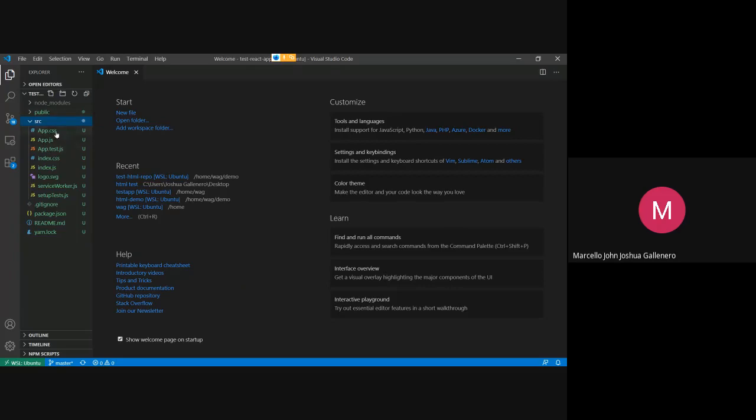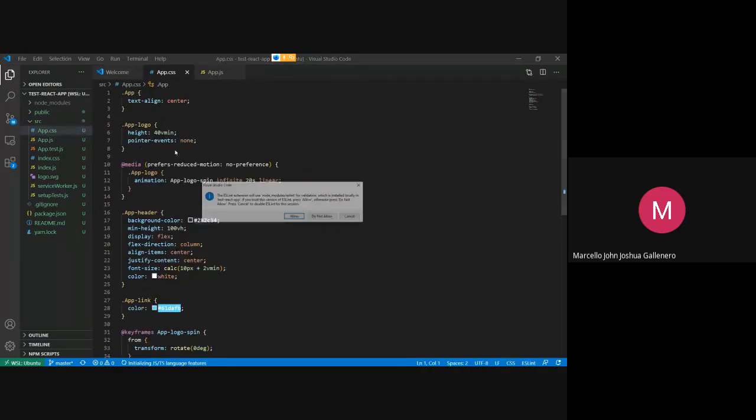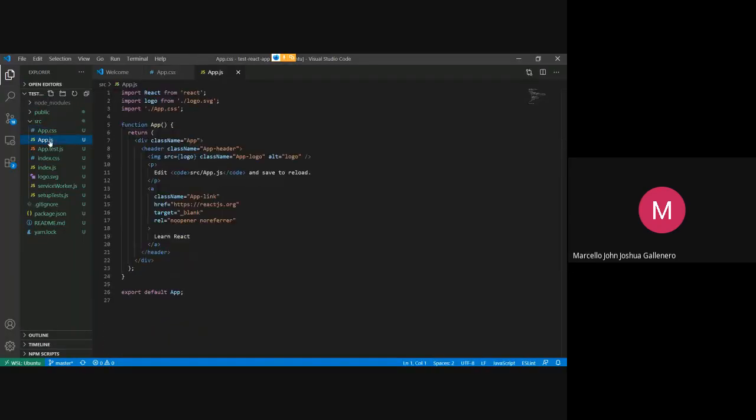So, meron kayong source folder. Itong CSS, if you've already guessed, yan siya para sa styling, kung paano mag-look ang mga links, whatever. Yun yung lahat. Alam niyo to, JS.